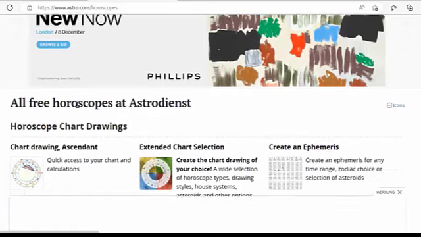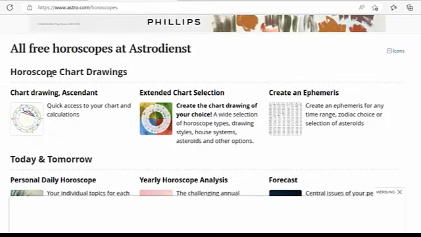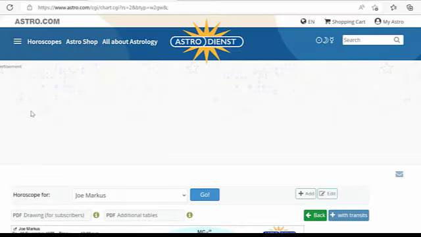So you want to click below, right at the first part where it says Chart Drawings. You have Chart Drawing, Ascendant, Extended, and Ephemeris. You want to click on the first one, Chart Drawing, Ascendant. Once you click on that, you'll see the chart here. It brings you to the web page.